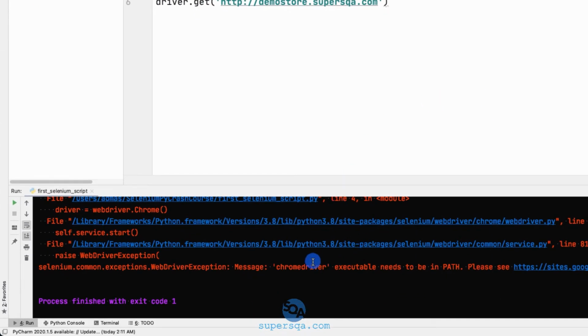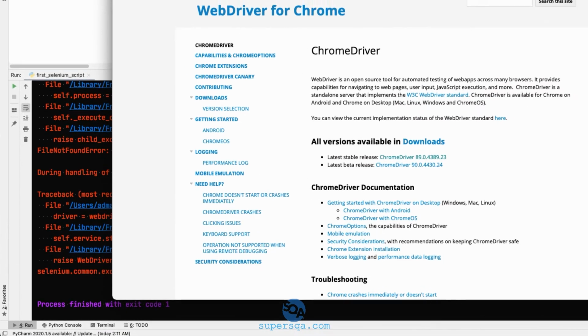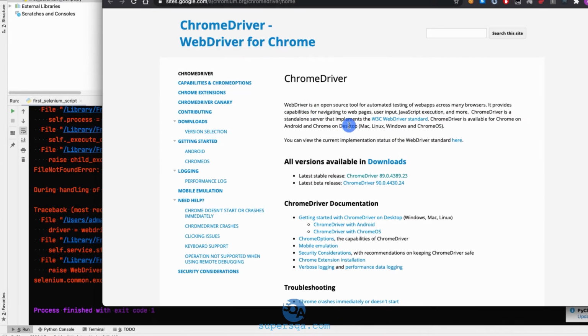All right, and it's going to give you a really clean error message. Just look at the last part of the error message. It says selenium.common.exceptions.WebDriverException, message: ChromeDriver executable needs to be in PATH. See this documentation, so you can actually go into that documentation and it would open this up for you. Okay, so we'll come right back to this and talk about it.